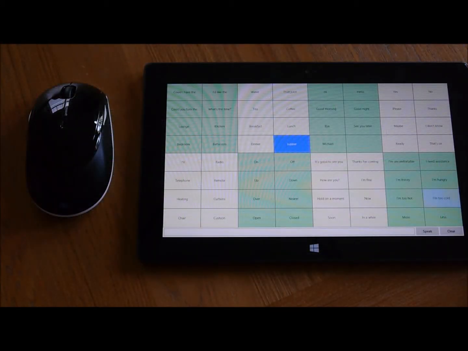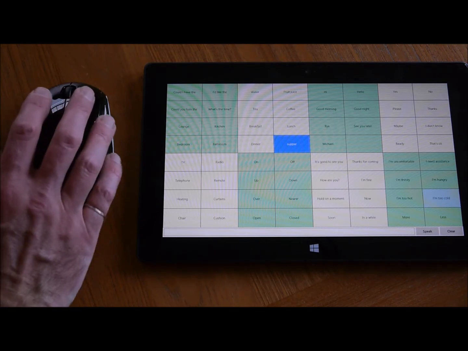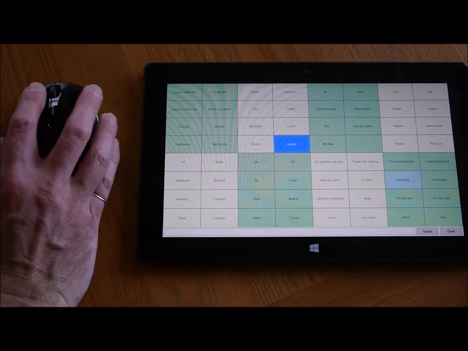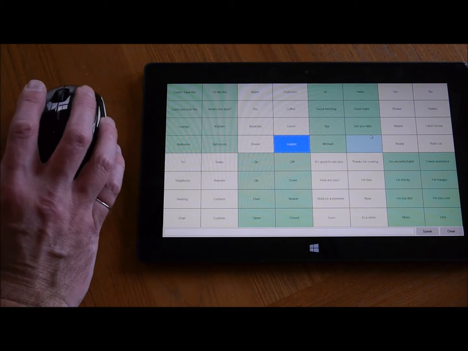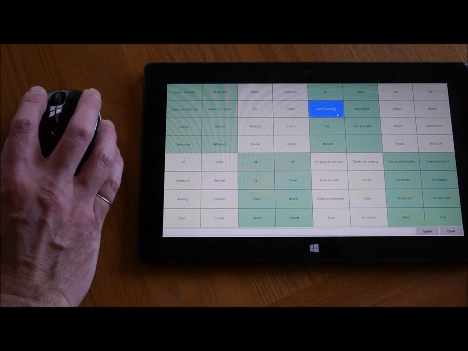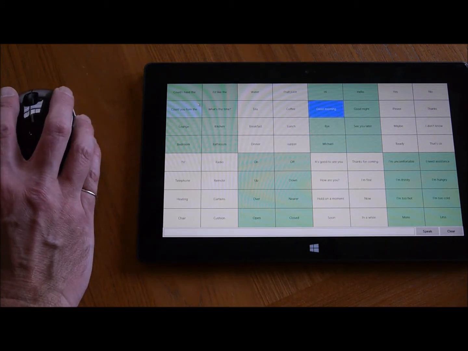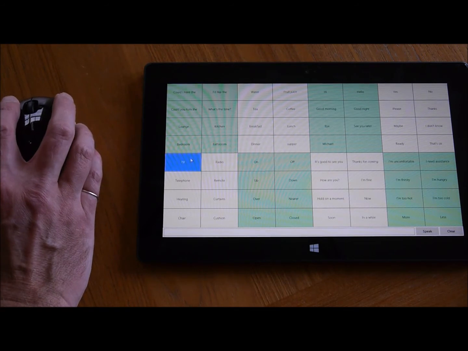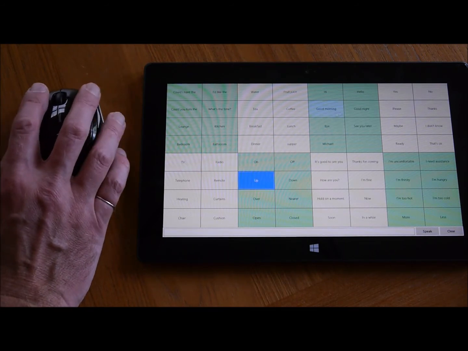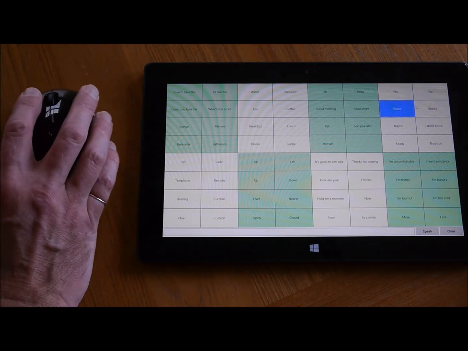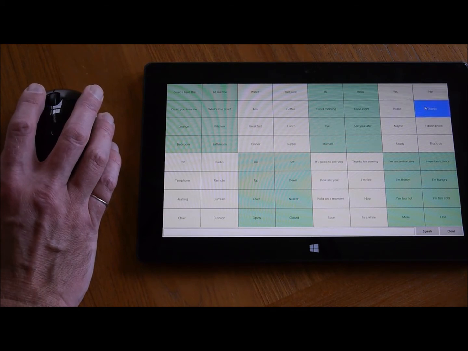You can also use a mouse to select the phrase you're interested in. So as I move the mouse here, a blue highlight moves around, and when I get to the phrase I'm interested in, I click. Good morning. Could I have the TV up, please? Thanks.